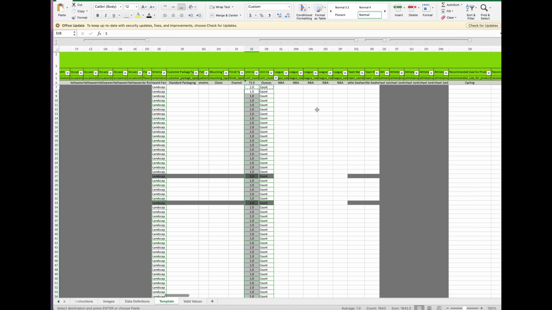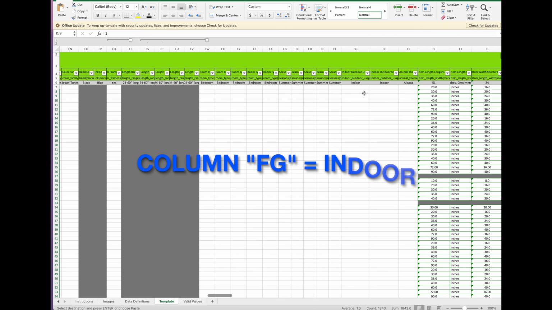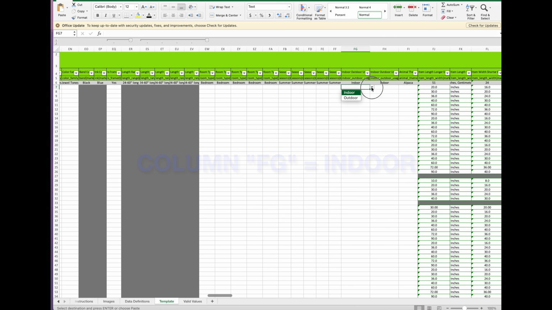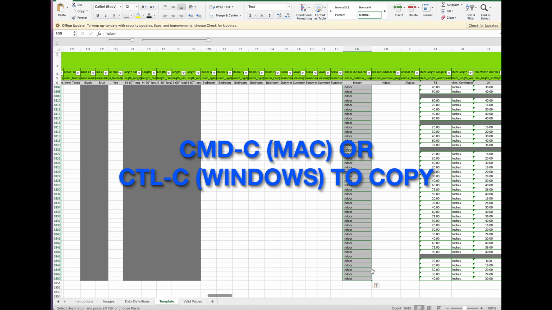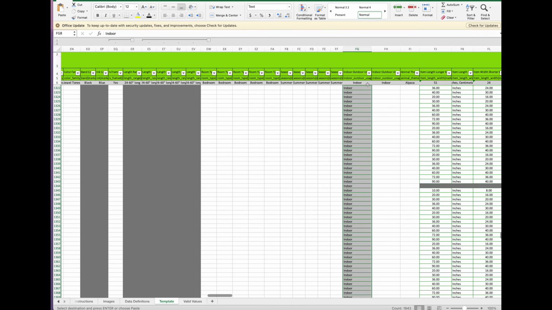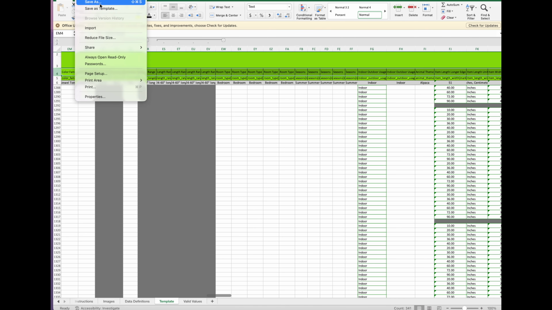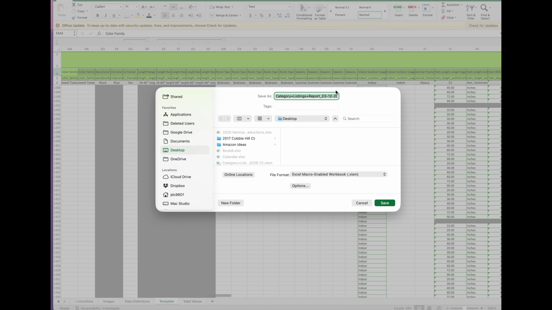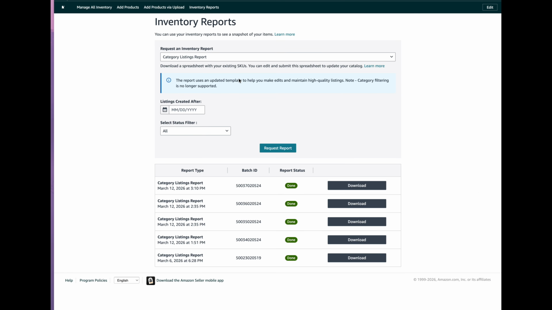Since most of our photos are for indoor use, we go to column FG, and we're going to put in indoor in there. Command C, Command V, got those in. Let's get rid of the filter, and then I'm going to save this. I'm going to save it as a different name, version 2. Save that. I'm going to go into Add Products via Upload.